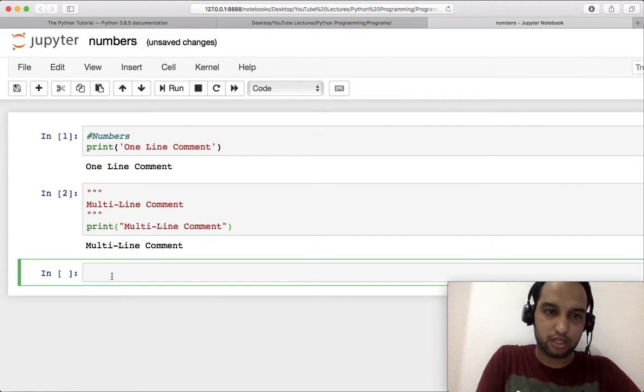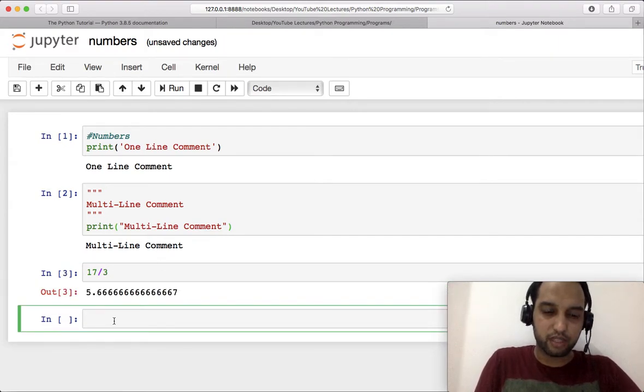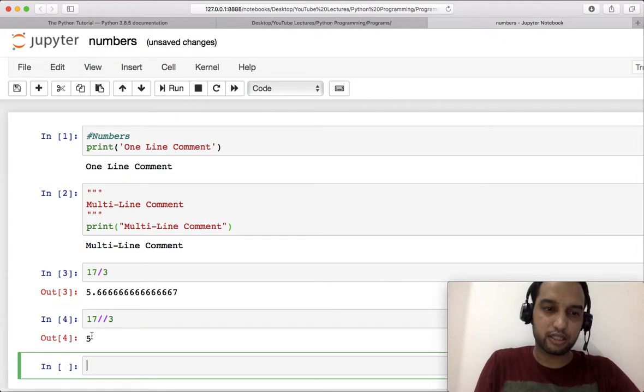You can use this whole thing as a calculator, whether it is a Python terminal or this Jupyter notebook. You have to write any numbers like this, 17 divided by 3. The answer of this will be a floating point number. If you want to make it an integer or remove the floating point after the decimal, you can use double slash, and now you can see the answer is 5.